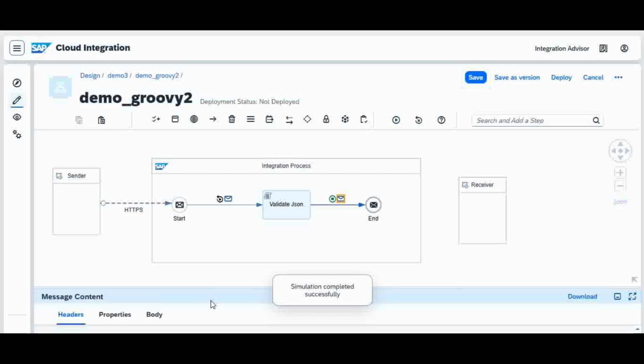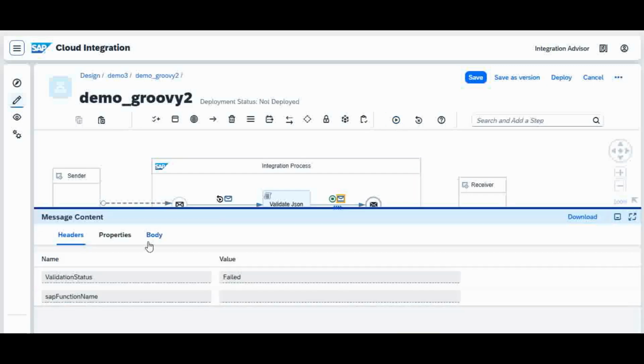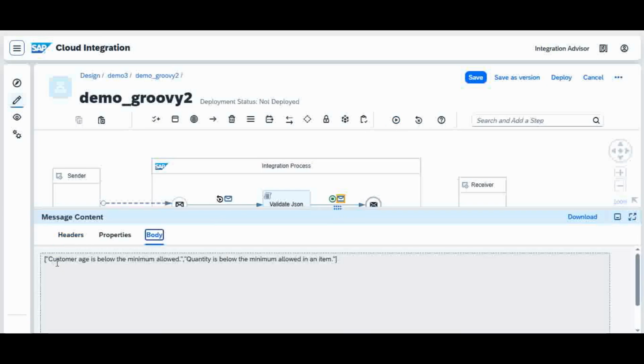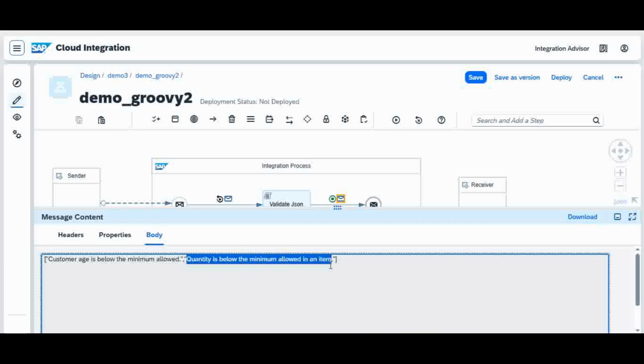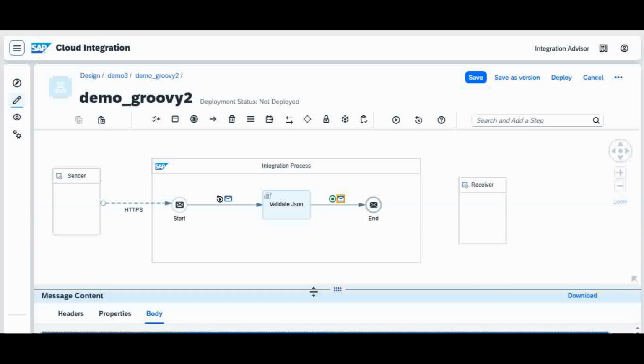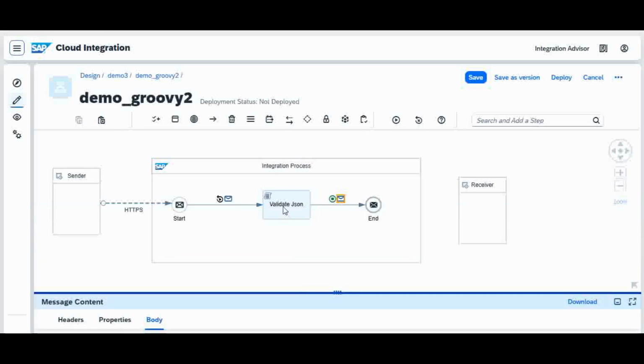Let me go to my message. I will say body. Now it says customer age is below the minimum. That error has also come, and quantity is below the minimum allowed in an item. So now the JSON script is working fine. This is how we can validate the incoming JSON in the iFlow.